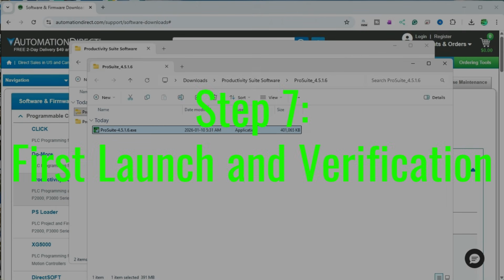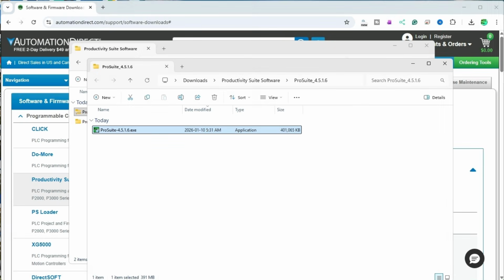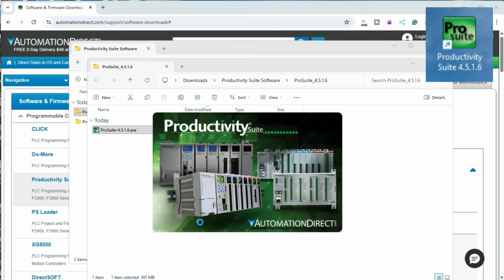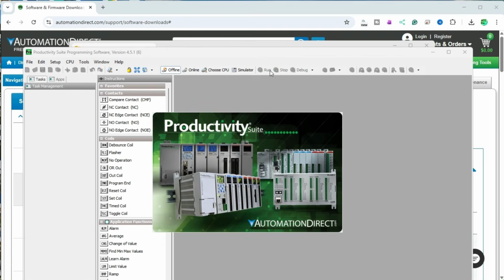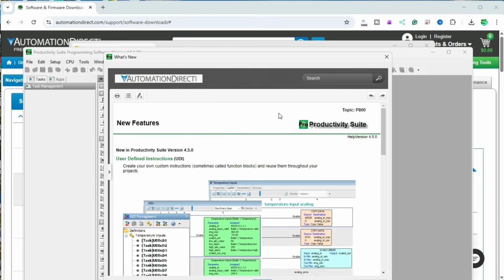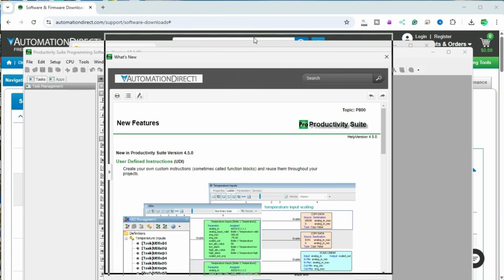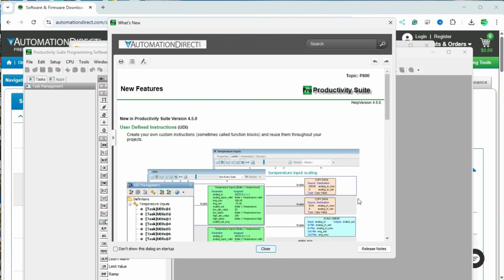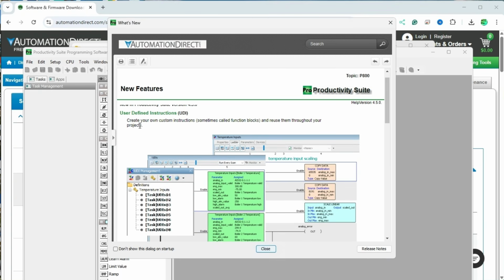Step 7. First launch and verification. Start the Productivity Suite software via the desktop icon or the Start menu in Windows. When Productivity Suite opens for the first time, you'll see a splash screen followed by a What's New page and the main programming environment. On the What's New page, you will see the latest features of the software.